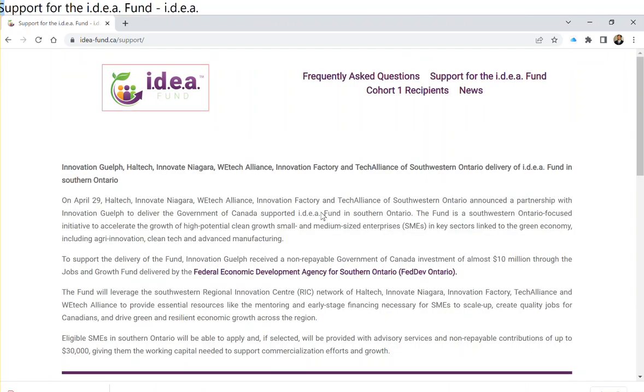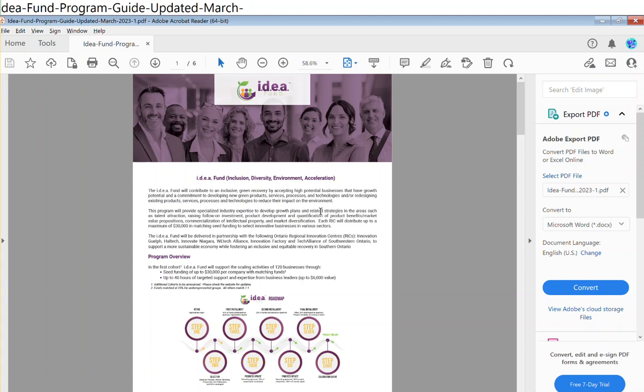So I am unable to access the application form, but I did download the PDF document. Idea-fund-program-guide-March-2023-1.pdf. So we see this is a PDF document. I'm going to look for headings. There are no headings on this page. No regions. No tables. No buttons. So there's no formatting content on this page.